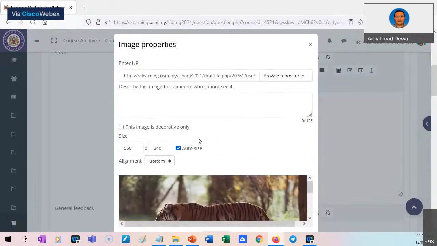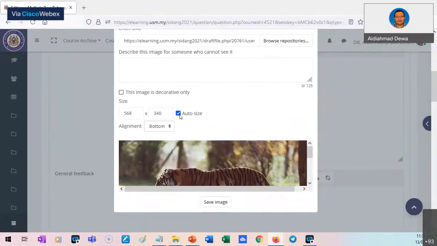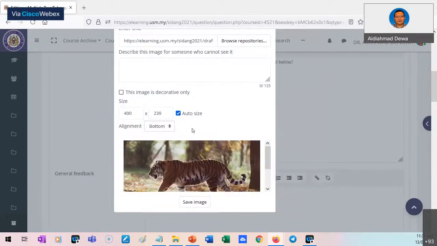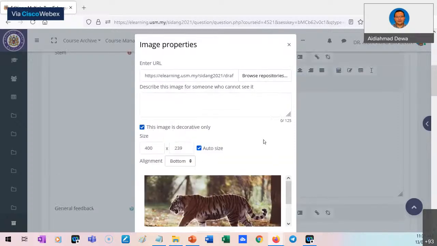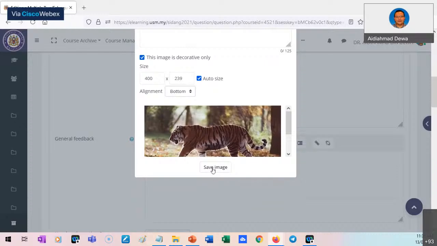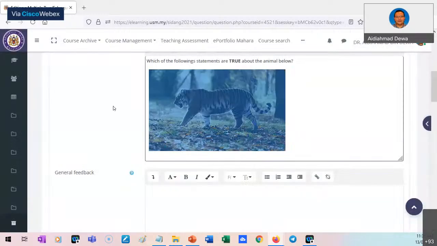So here again, before you change the size, make sure you have checked this box. I put 400 usually, to make it smaller. You have to check this button also. Then you click save image. Then you have the tiger appearing here.